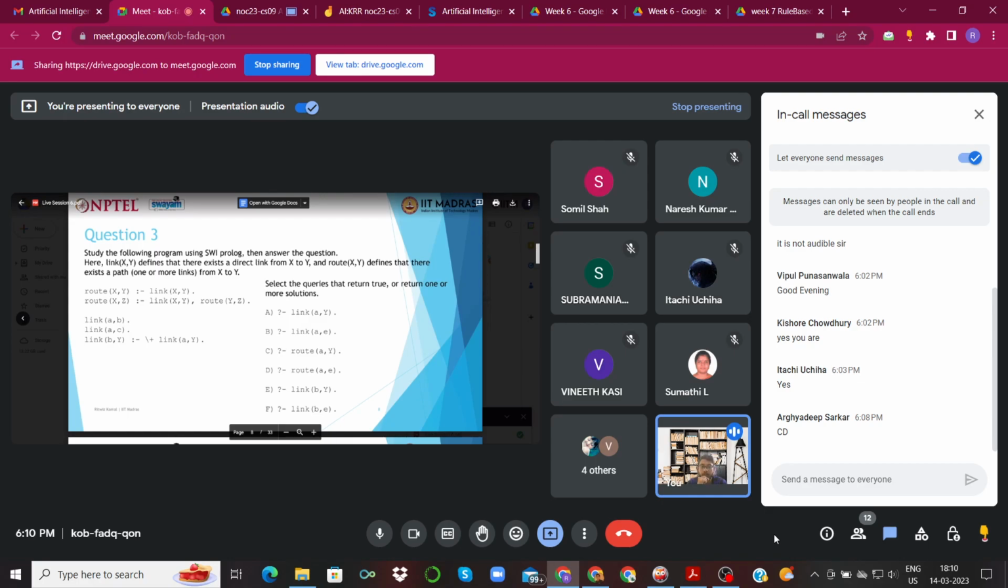Okay, and the question asks you to select the queries that return true or return one or more solutions. Okay, so I'll first let you go through the options and then we'll shift to Prolog to see what are the possible answers and what is the reasoning behind the possible answers. So I'm not creating a poll for this one. I'll just give you some time to go through the options and think about them.